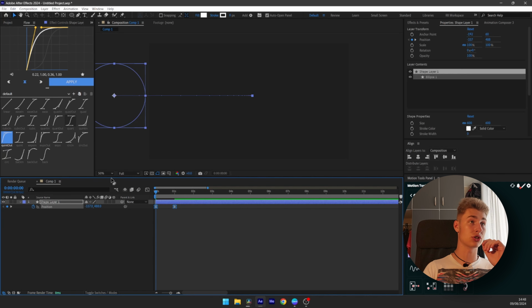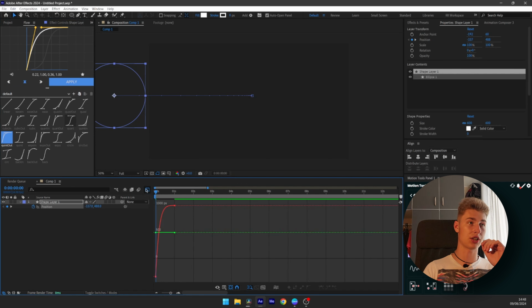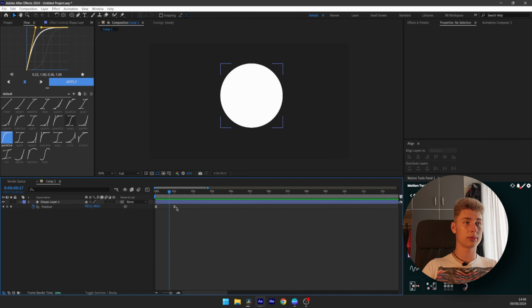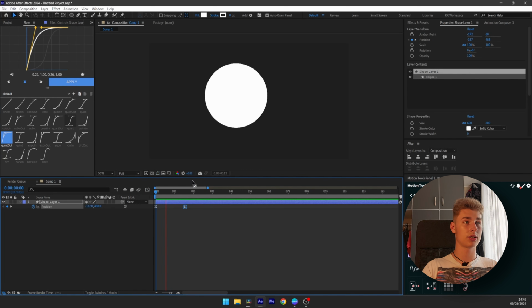Obviously, select both keyframes, press apply, and it will apply the same effect, as you can see here. And yeah, it looks smooth. Maybe it's lagging for now, but as you can see, it looks super smooth. Yeah, that's how you actually use Flow.